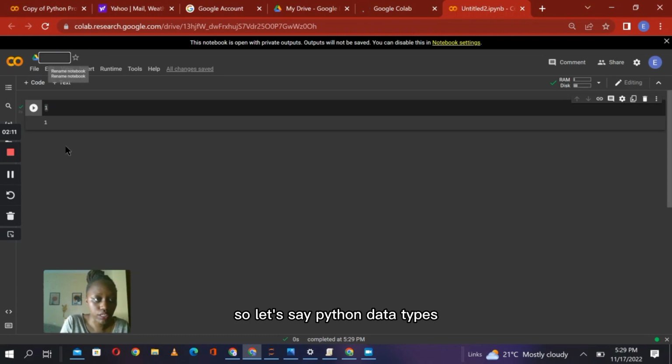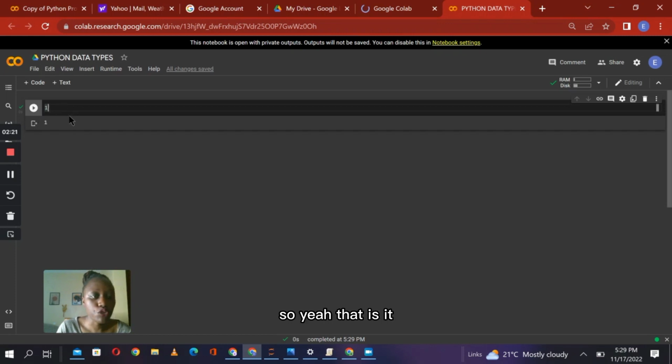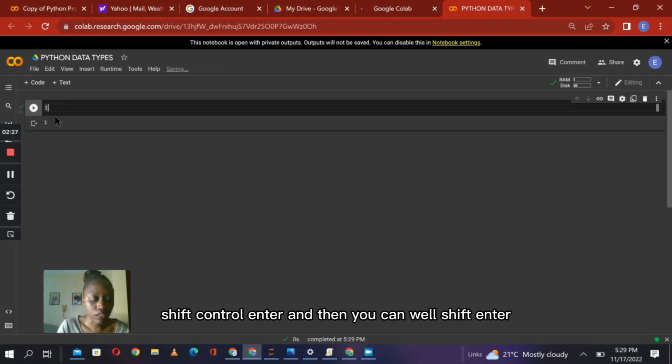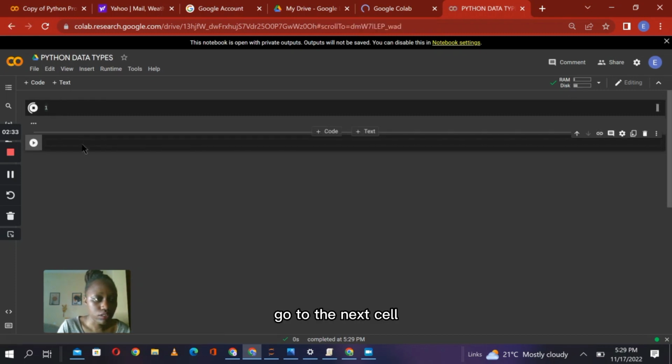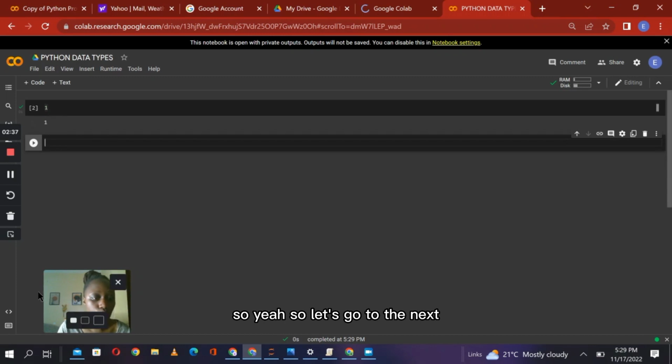So let's say Python data types, and then the rest I'm going to show you. So yeah, that is it. If you want to run a cell, you just press control enter, and then if you press shift enter, you go to the next cell. So you see, yeah. So let's go to the next notebook you can use.